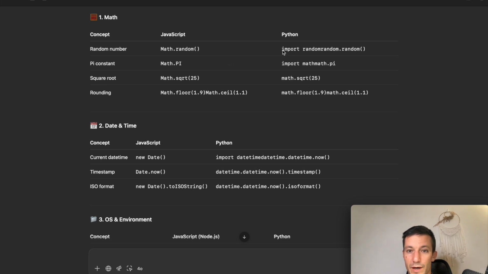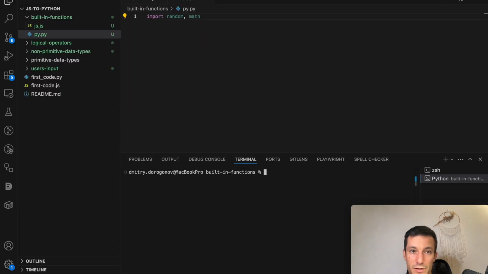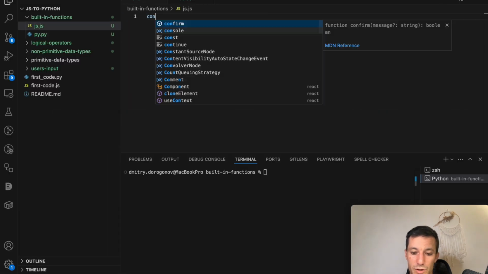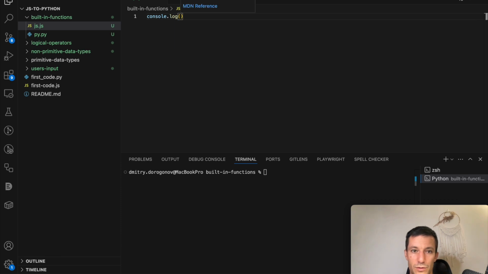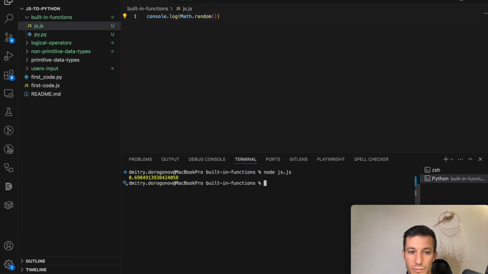Whenever you ask ChatGPT to do something, it's not very clear all the time how to use it. So for example, let's start from Math.random, how it works in JS. So yeah, you can just console the value like this. Here you need to execute this file and you see the result.